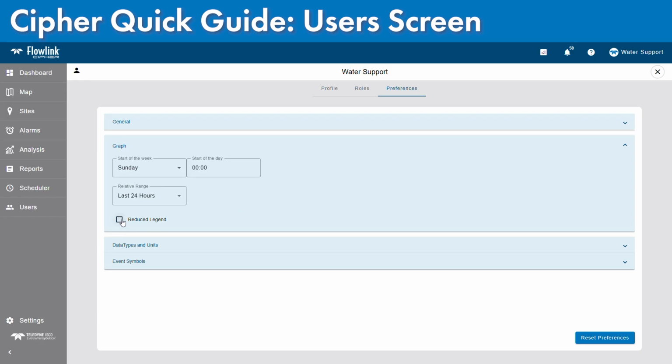There's a reduce legend. This reduces the information on the legend inside the graph. This setting is actually available in each data set. You can see that information more under the analysis configure graph screen video. But in the properties of each data set, you can choose to reduce the legend. Here you can have it automatically reduced by default.